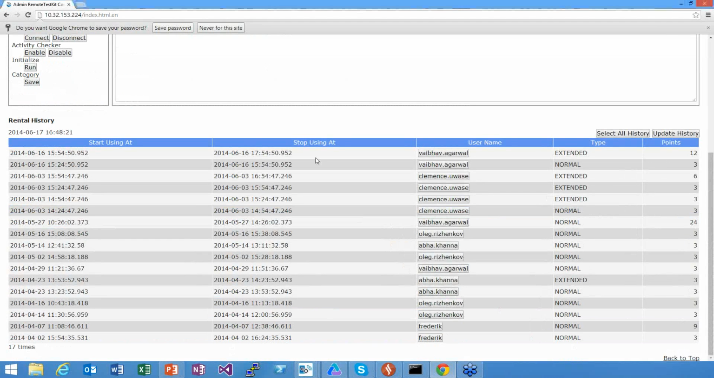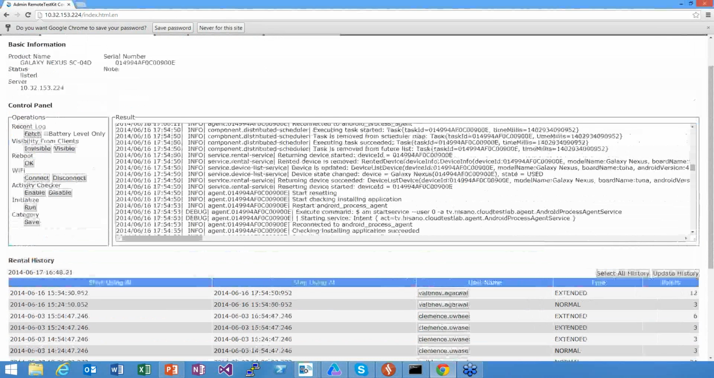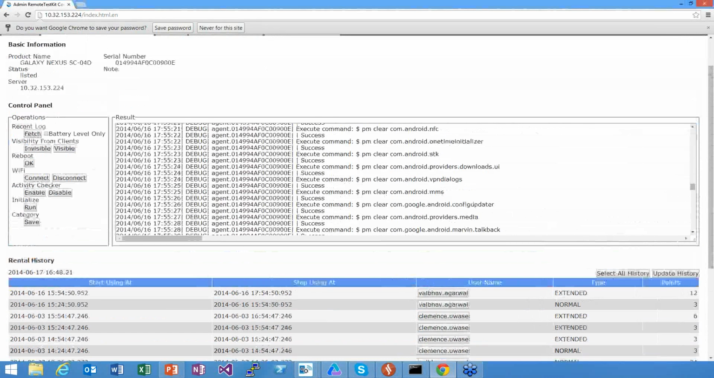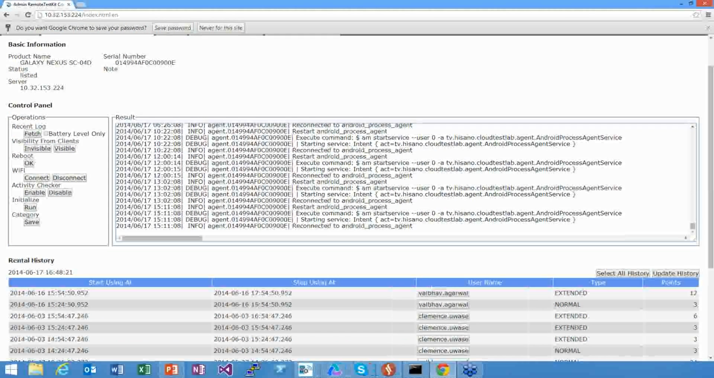Similarly, we have a lot of options. We allow you to fetch all the logs from the device. So you can remotely see what the status of the device is if something went wrong. You can make a device visible or invisible. You could reboot the device. You could reinitialize the device.